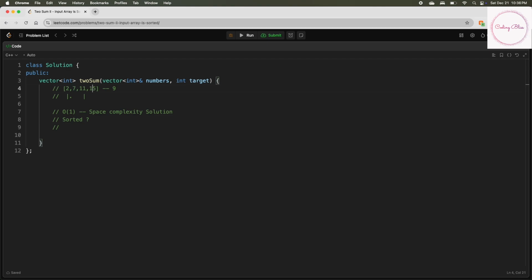Now you can see that the sum is again greater than 9. So that means with this number we will not be able to reach 9. So now again reduce the left pointer. So what will happen is, now this would give us the answer.